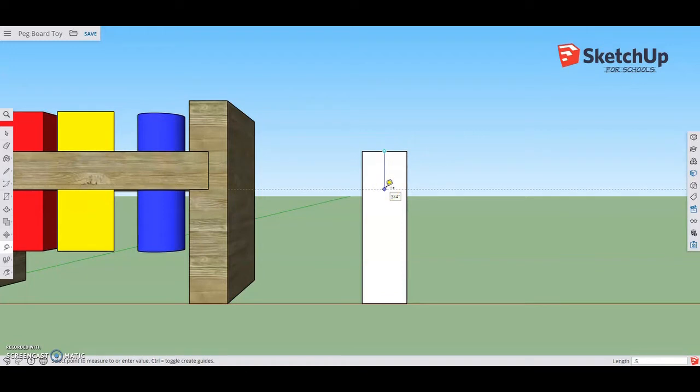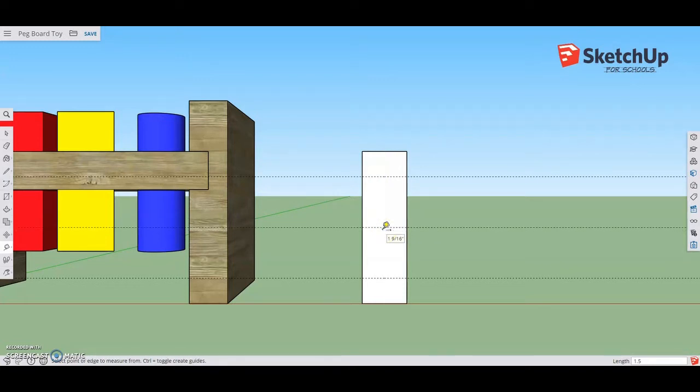Click once and drag that line down right on the blue axis and type 0.5 inches. We're going to do the same thing from the bottom. Find your midpoint, go up 0.5 inches and select enter. The last construction line we're going to create is again from that midpoint, and we're going to go down on the blue axis and it's going to be set to 1.5 inches.